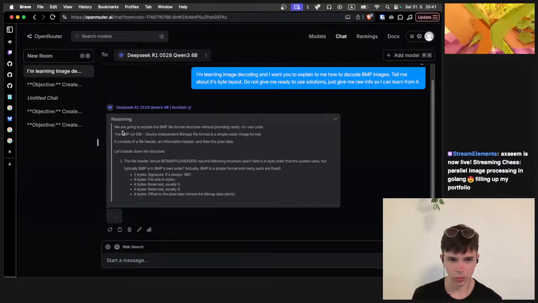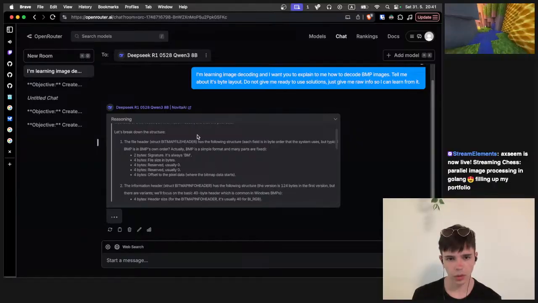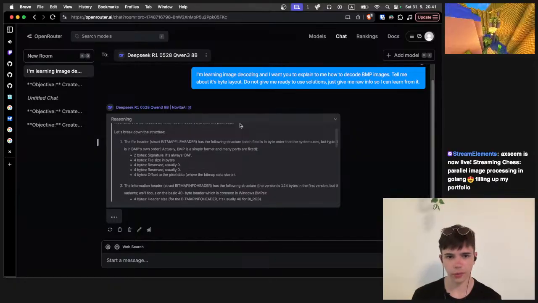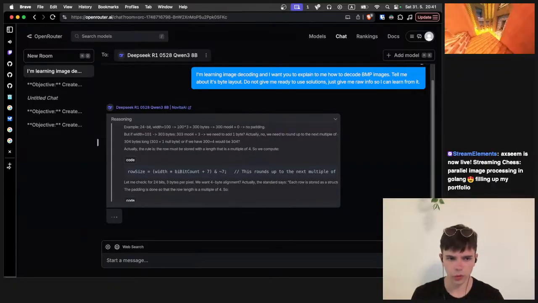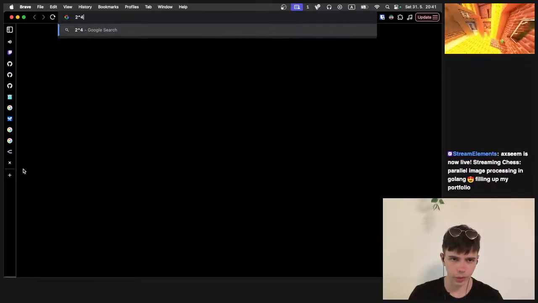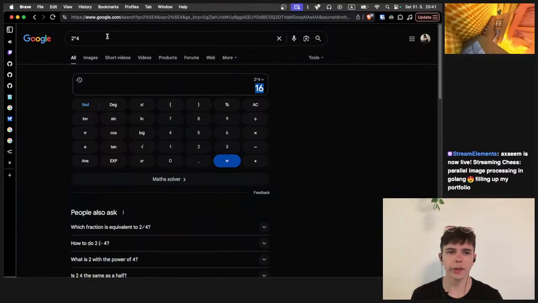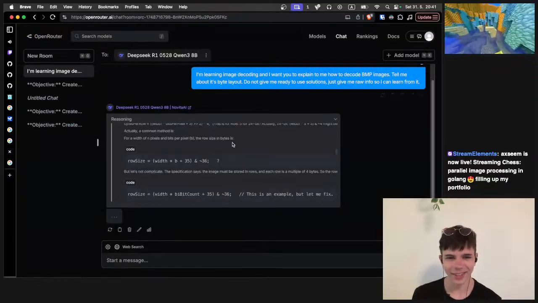Damn, actually this thinking is so slow. The file header. Typically BMP is in little-endian order. Actually BMP is a simple format and many parts are fixed. 2 bytes signature. It's always BM. Okay. File size in bytes. Wait. Seriously? Oh, it's bytes. Oh, so it's gonna be that way, right? Yeah, that makes sense. Okay.